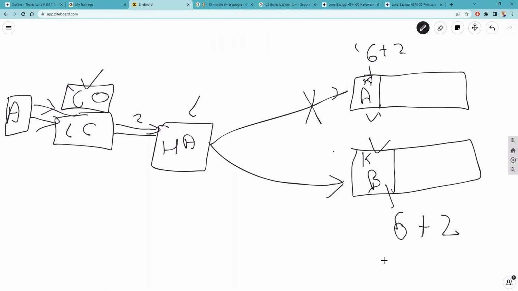Okay, but in this case, client one has created an HA, but client B has not created an HA for HSM1 and HSM2. So in that case, we cannot do the DR, right?